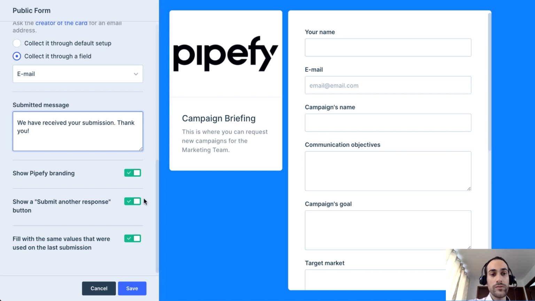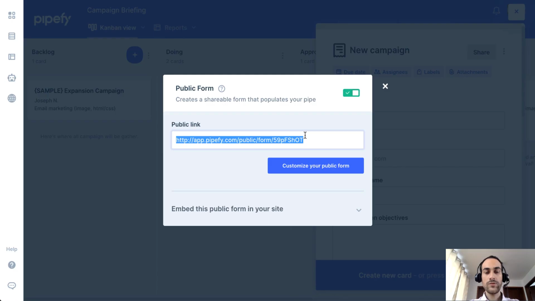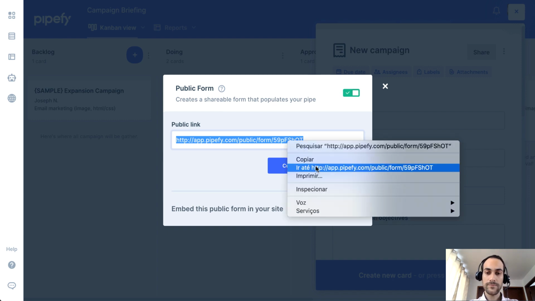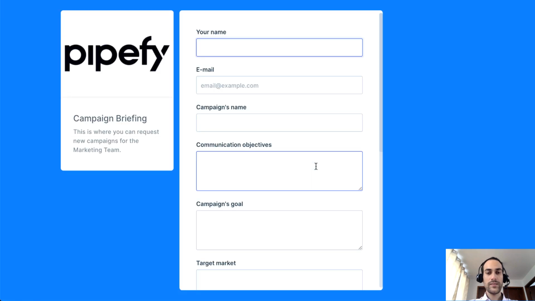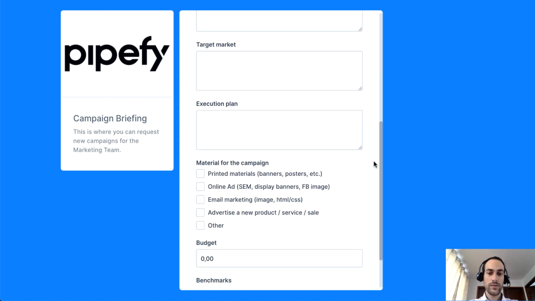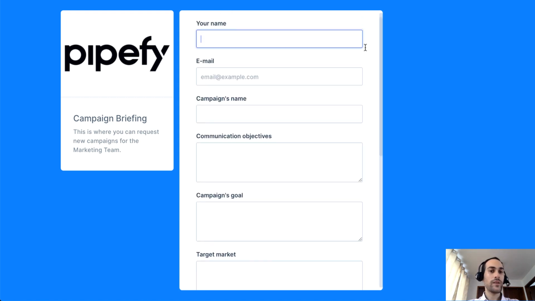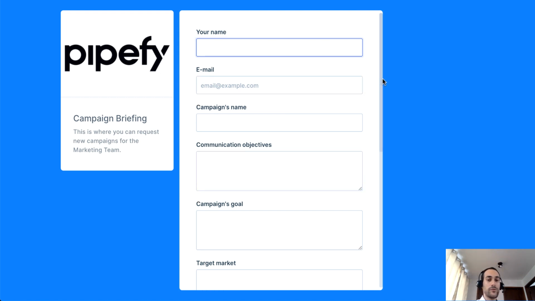So once you have all the customization done, you can click on the Save button right here. So we go back to the pipes page. Here we have the link. Let's go check the link. And this is the version that we just added, that we just customized of the start form. So people will access here the public form and will generate cards for your pipe, for your process, in the same way that would generate if they had access to the pipe itself on Pipefy inside the platform.